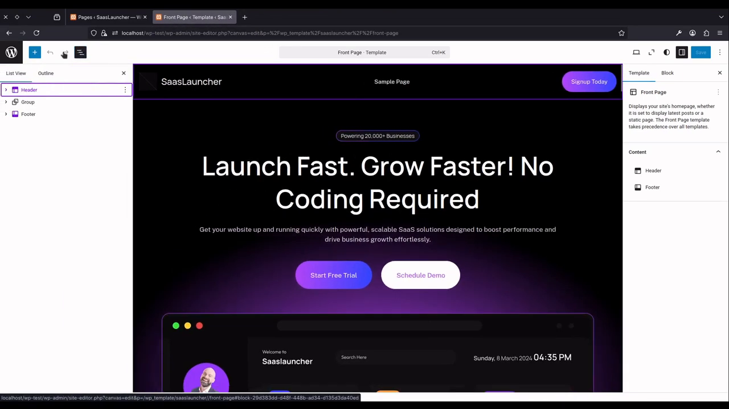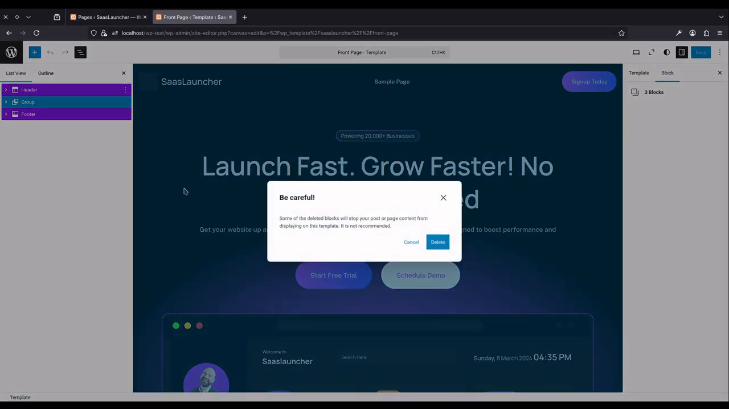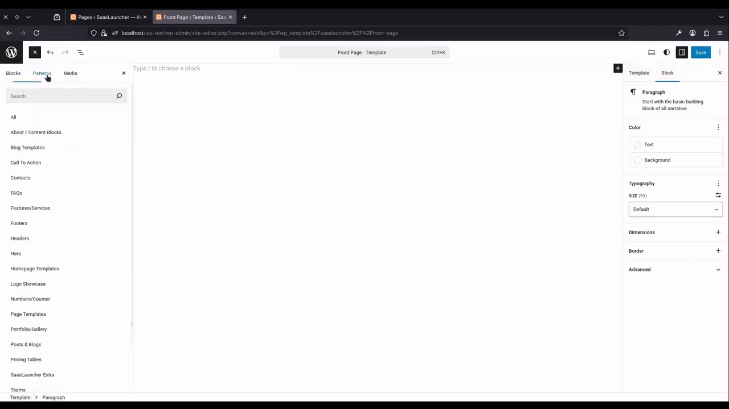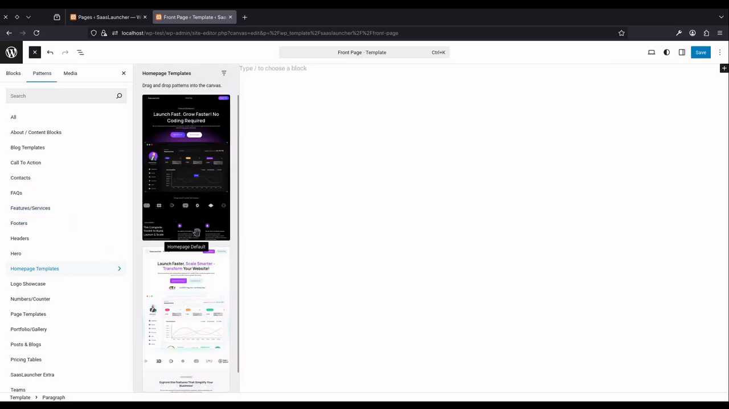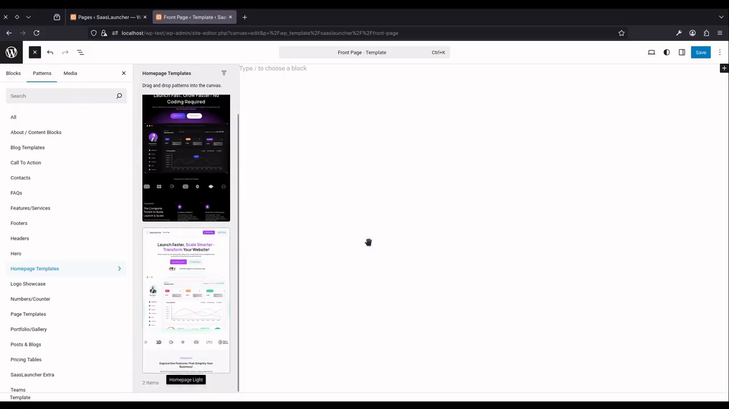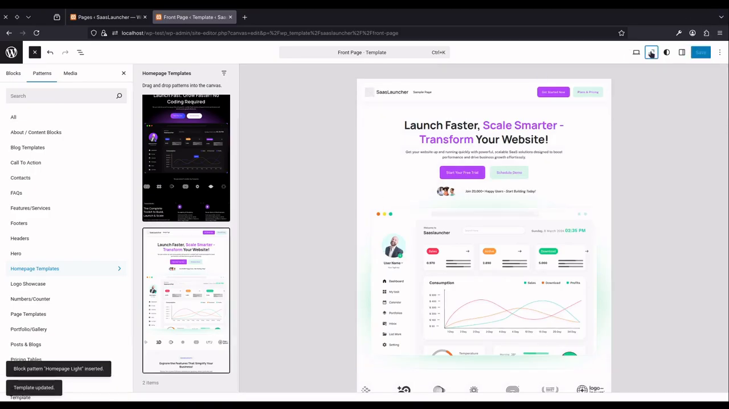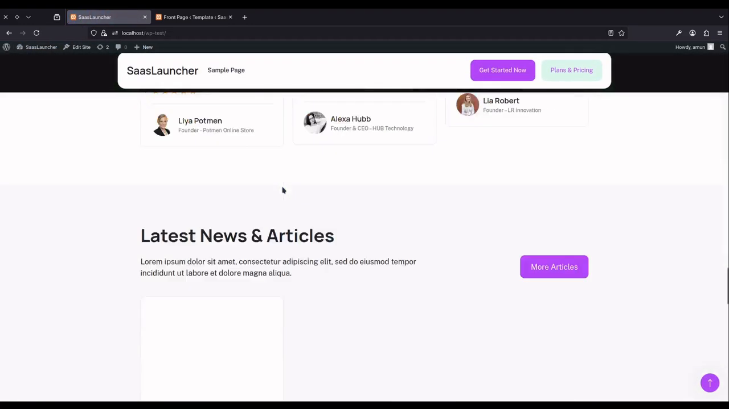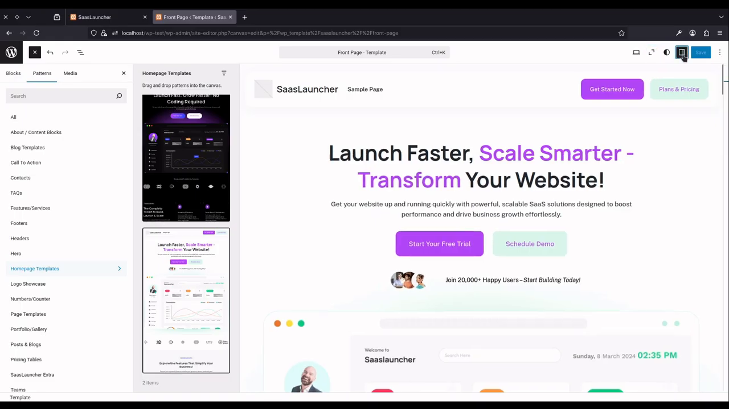Okay, editing the entire front page template content is quite easy with SaasLauncher's homepage templates. Now, if I head on to the patterns, there's the homepage templates section available right here, and let me switch to the light mode for instance. Okay, there we go. Now, if I exit the zoom mode and view the site, that's how it looks right now. So how to change this sticky section's background color, you may ask.